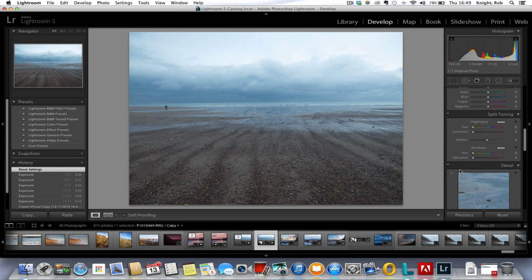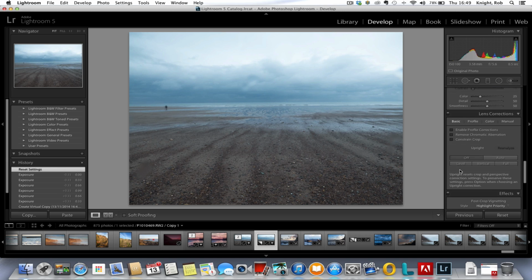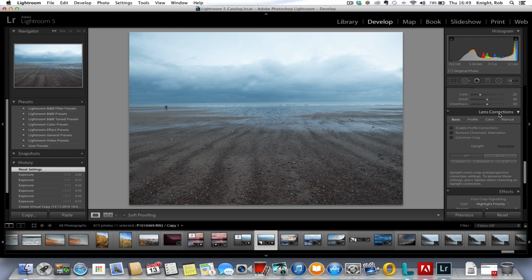So if we scroll down to our lens corrections section, we'll notice in here we've got an option to enable profile corrections and remove chromatic aberration. Now, chromatic aberration is that colour fringing that you get around the edges of contrast and lines in your image, and Lightroom will do a really good job of auto softening some of these to try and remove them for you if you tick that early, and it will edit that for you almost live, on the fly. So I always tick that.